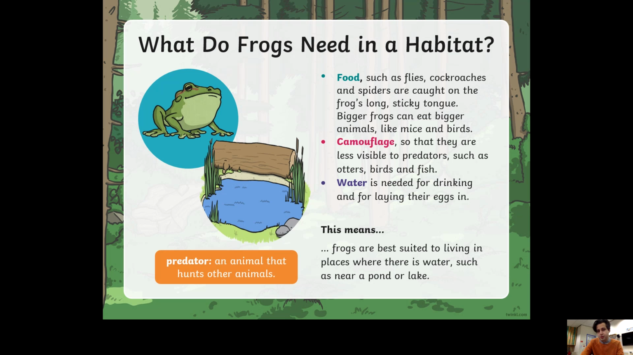And of course, the water in the pond is needed for drinking and for laying their eggs, which would then become tadpoles. So this means that the frogs are best suited to living in places where there is water, such as near a pond or a lake. And of course, for those of you who don't know the term predator, it's an animal that hunts other animals.